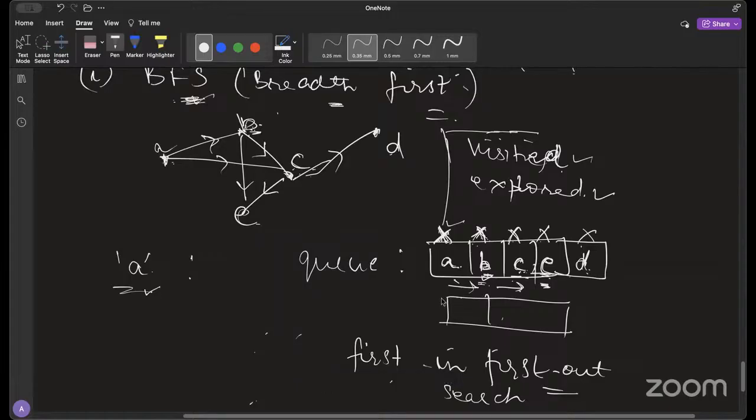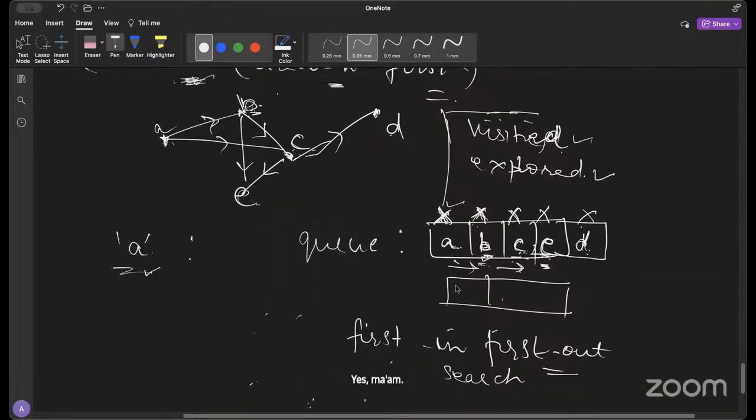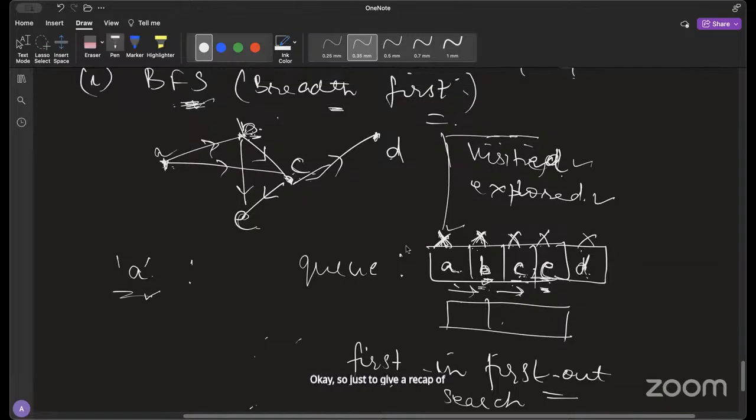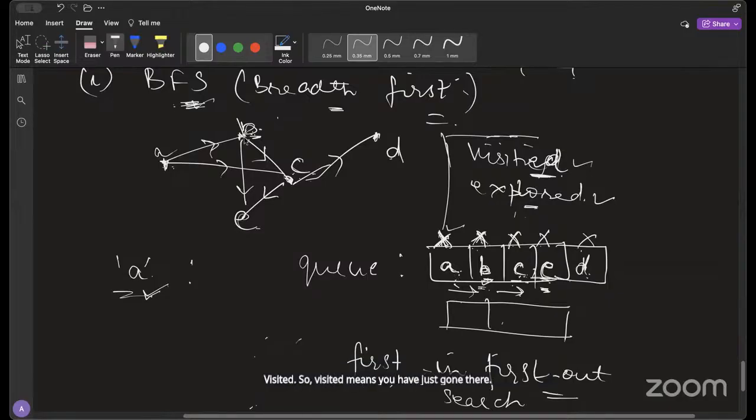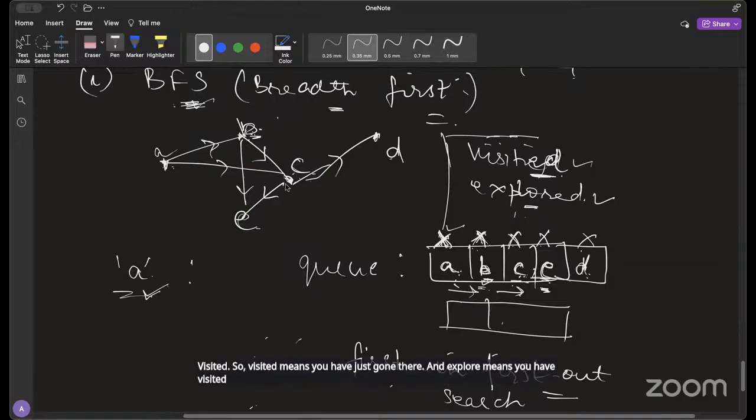Yes, ma'am. Okay, so just to recap, you start with A because you would be given the vertex that you start with. These terms are extremely important, we are using them over and over again, so you should know what they mean. Visited means you have just gone there, and explored means you have visited every neighbor of it. That means it's explored now.